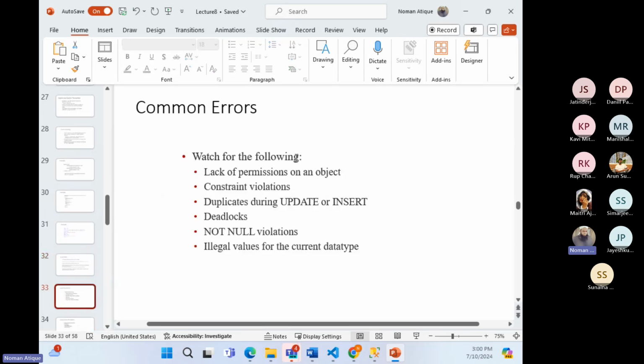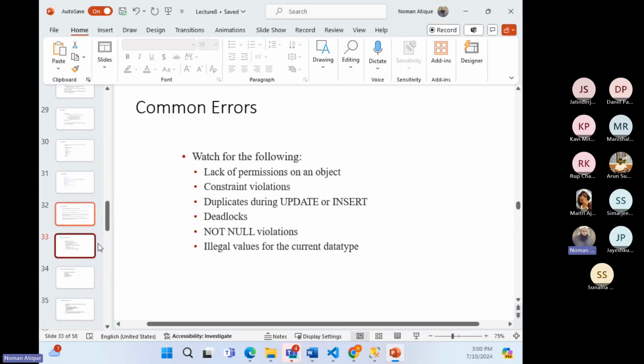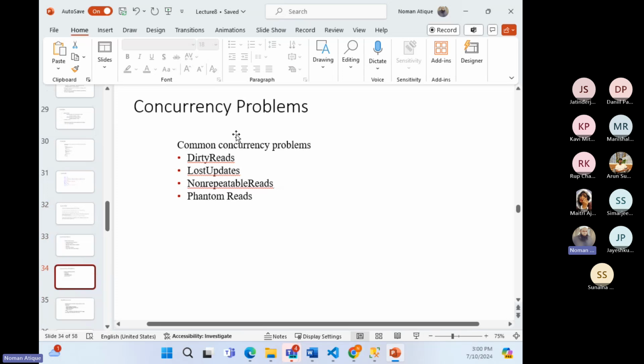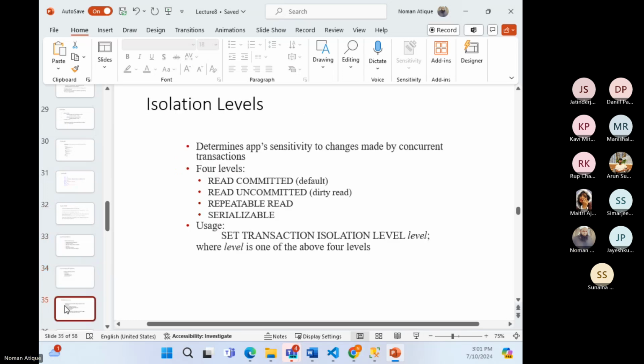The common errors. Watch for the following: lack of permission on an object. Maybe there is lack of permission. Constraint violations, duplicates during update and insert, deadlocks, not null violations, illegal values of the current data type. These are the problems that might be created. Concurrency problems. These are very interesting, and I would like you to just remember that one. Common concurrency problems are dirty reads, lost updates, non-repeatable reads, and phantom reads. They have their own meanings. We'll talk about that. They are called concurrency problems.